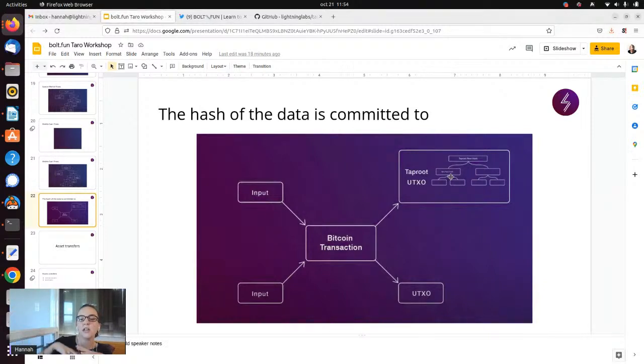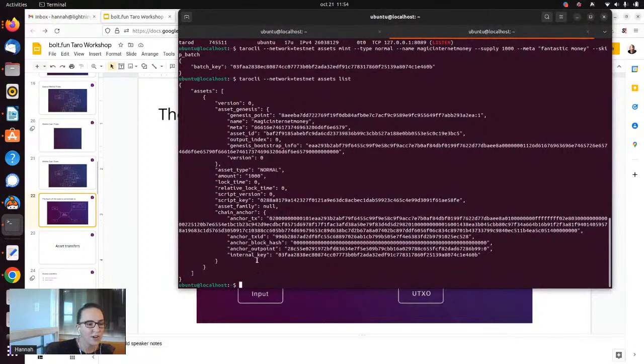So essentially, Taro D created the assets, and then we committed to them on the Bitcoin testnet blockchain. Does that answer the question for you?